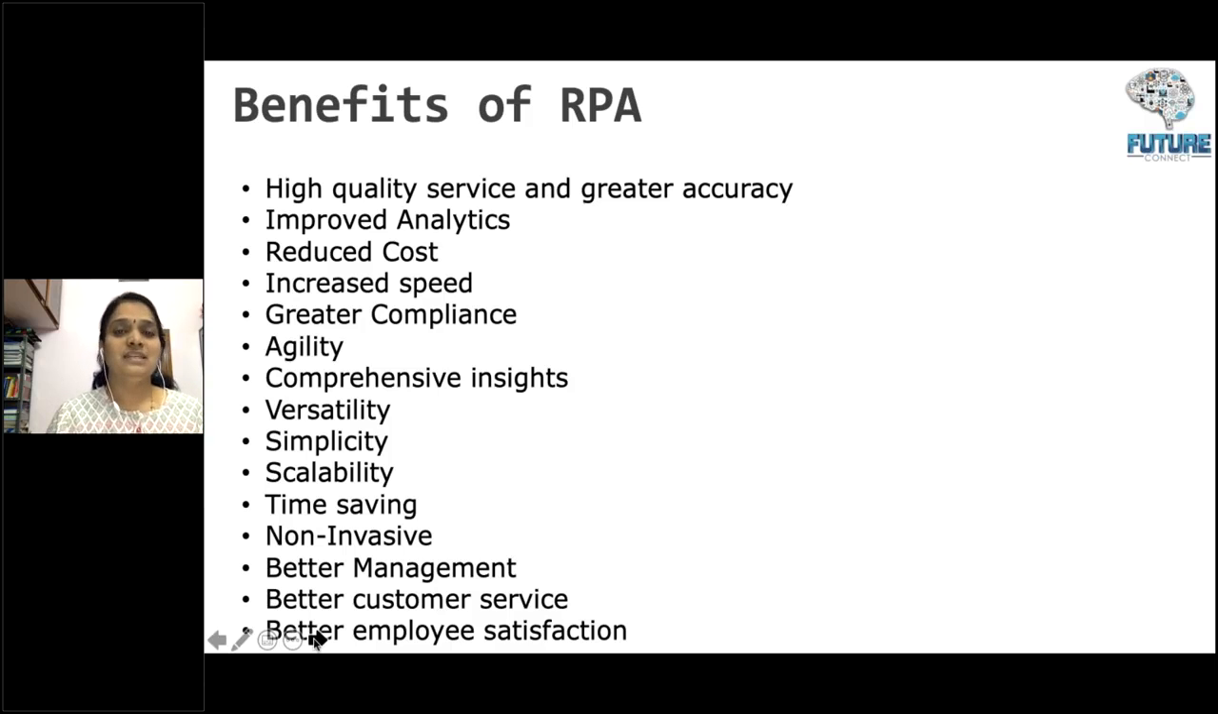And as I said, several risky processes can also be automated, where several rules are to be checked and decisions are to be made. Those rules can be automated. Then human error can be reduced. So greater compliance is there. So cost is very less because you need not involve big infrastructure to do RPA.